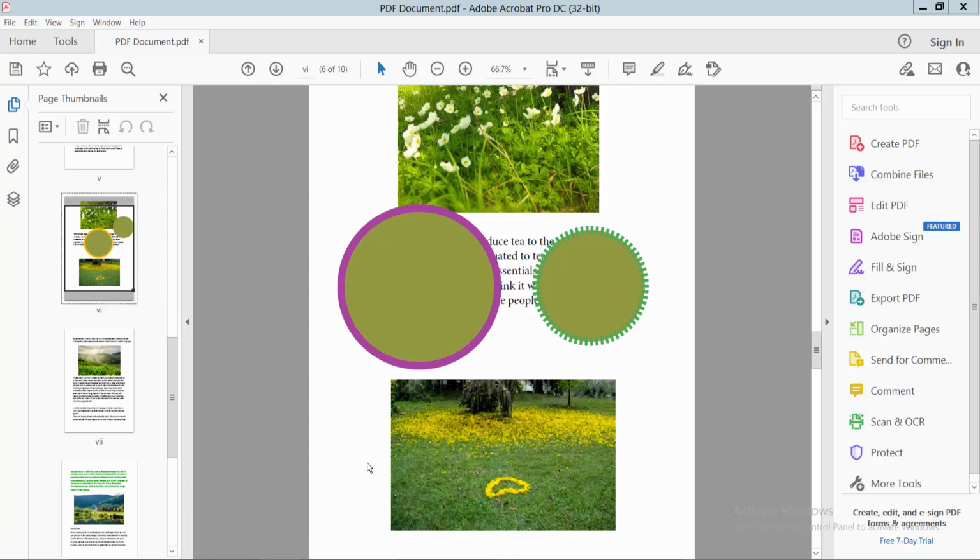Hello everyone, today I'll show you how to remove or hide the border from a circle using Adobe Acrobat Pro DC. This is a circle, and I'll hide this border from the circle.